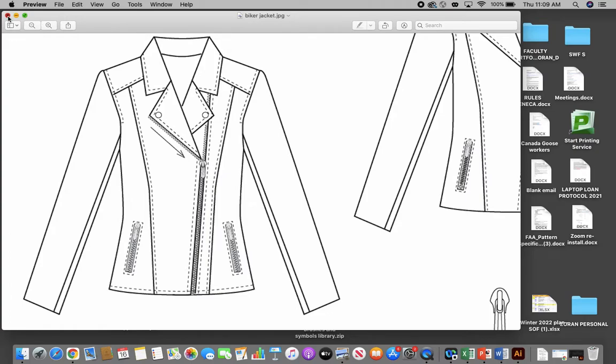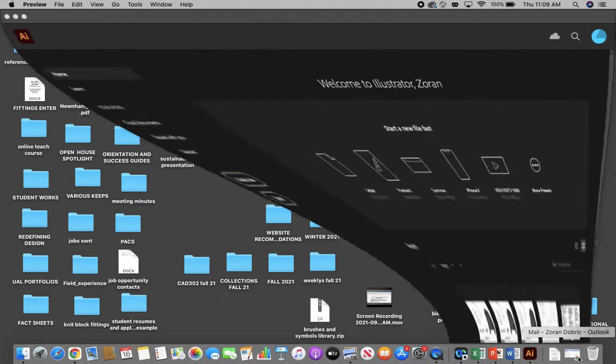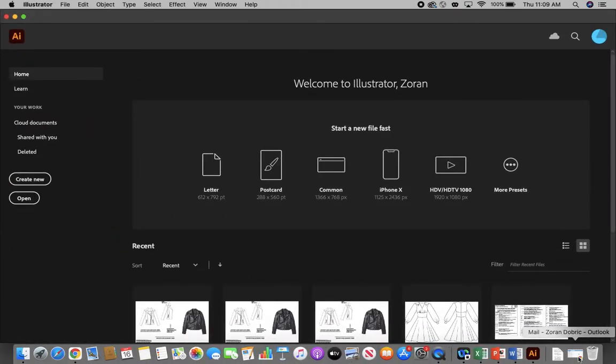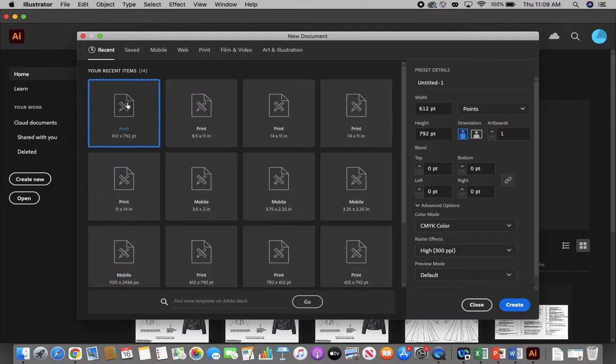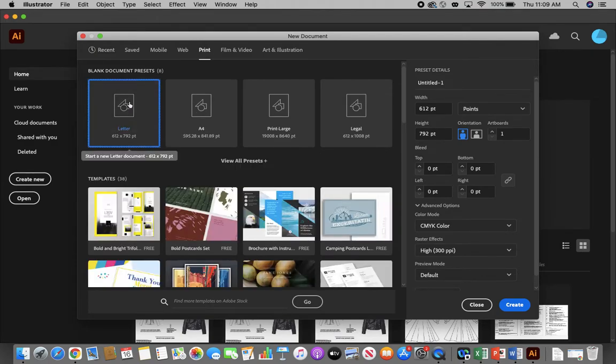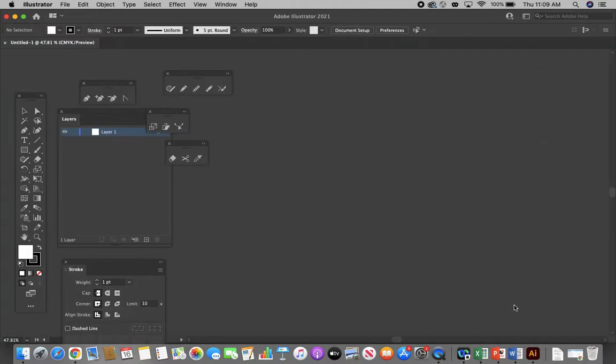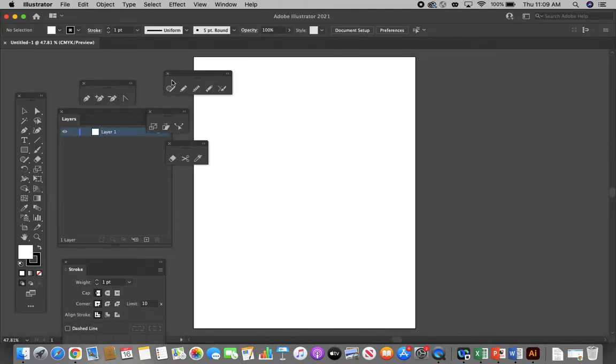Okay, so we're going to start from scratch because that'll be a little bit faster than drawing from a block. So I'm going to go to File, New, and just start drawing. So File, New, click on Print. I'm okay with the letter size, so I'll click on the letter size, and then I'm going to click on Create. Next step, I'm going to download the Judy JPEG.